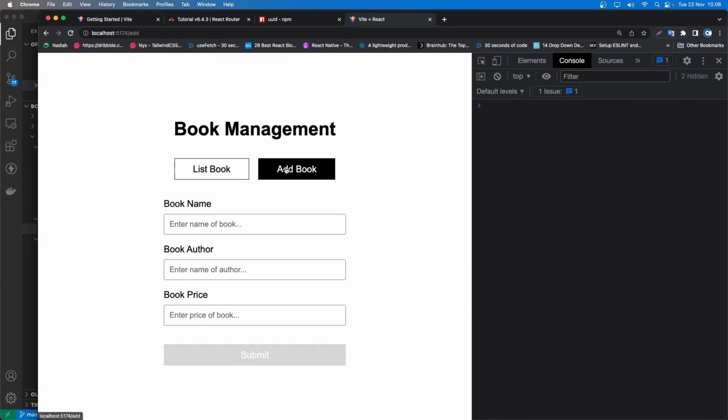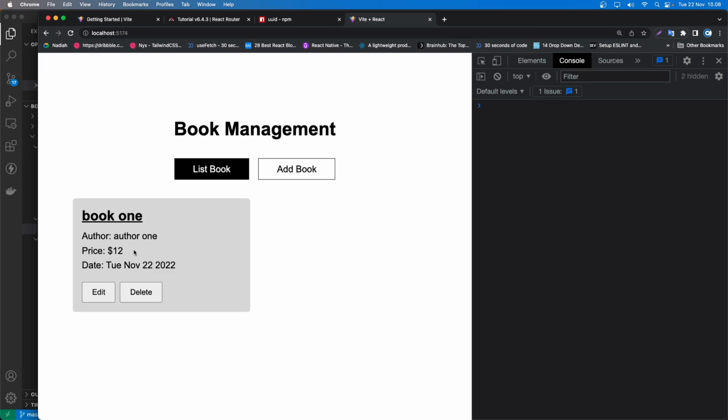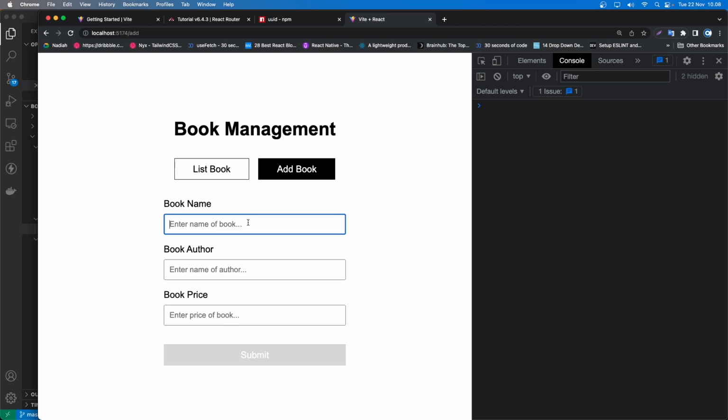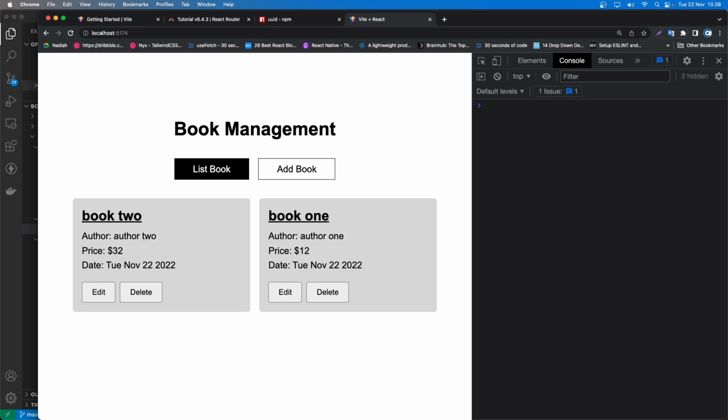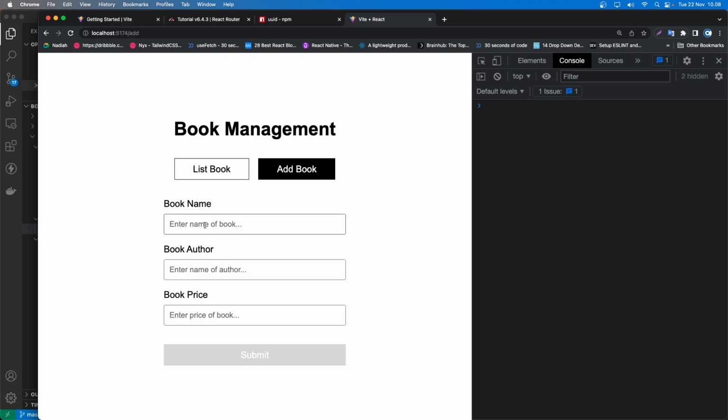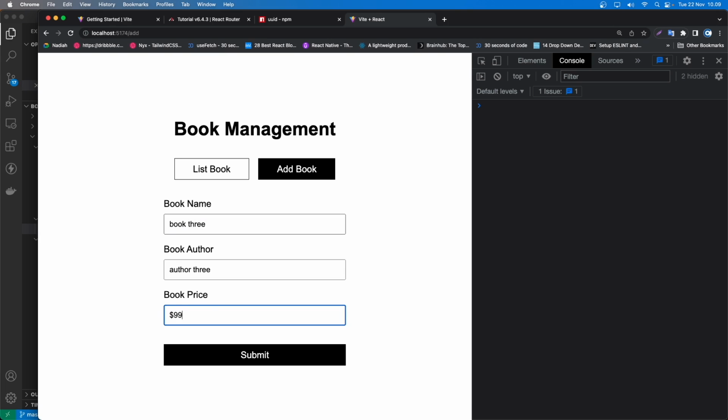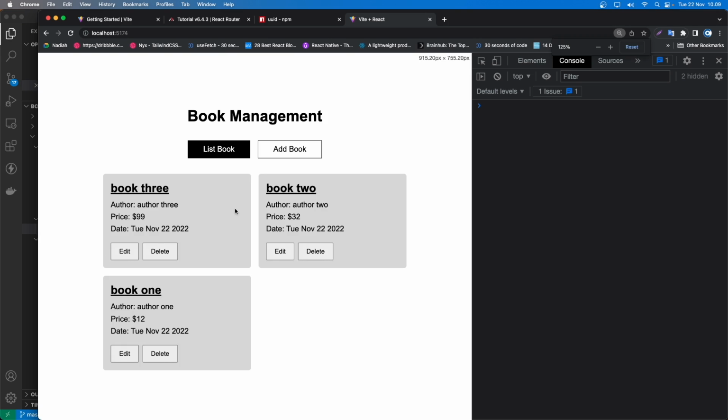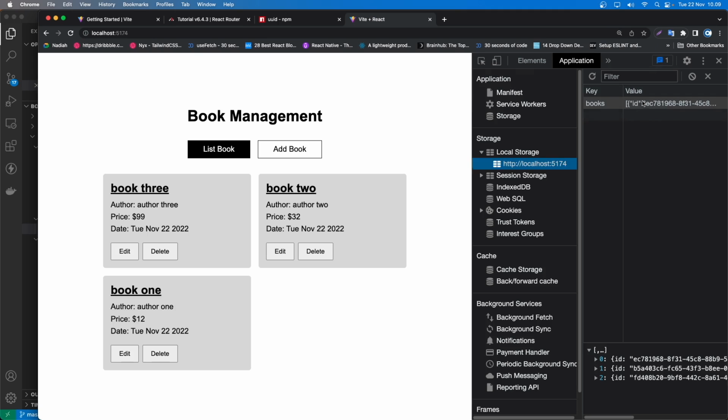So let's add a couple of books. I'm going to do book 1, author 1, price, let's say $12. We have book 1. Let's add another book. Let's say book 2, author 2, and also the price, let's say $32. Then I'm going to add another book. Let's say book 3, author 3, and also the price, let's say $99. Okay, so now I'm going to see in application and then local storage.